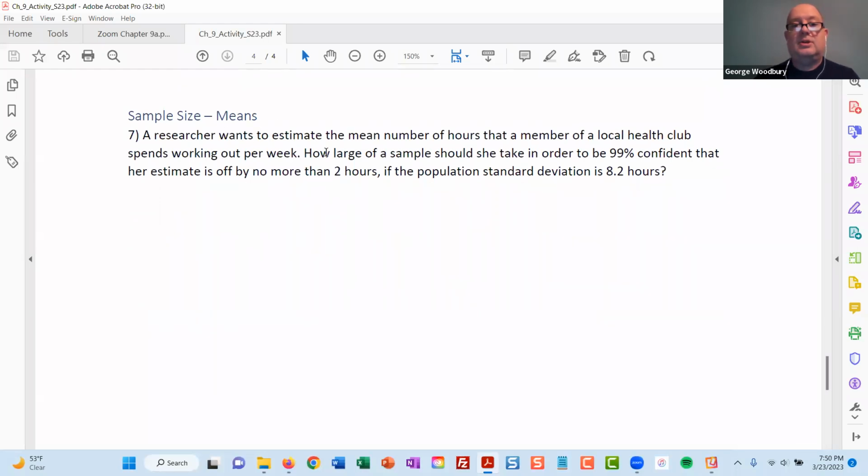Researcher wants to estimate the mean number of hours members of a local club work out per week. How large of a sample should she take? That tells me sample size. I see that I'm given a standard deviation. That tells me it's a mean. The word mean tells me it's a mean.